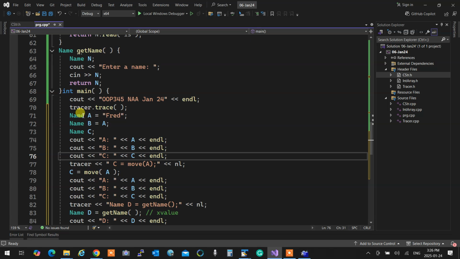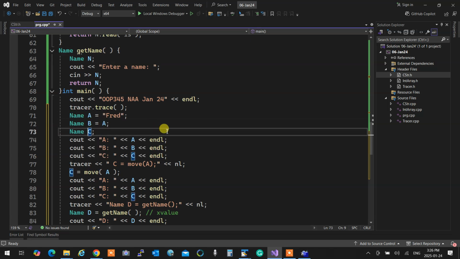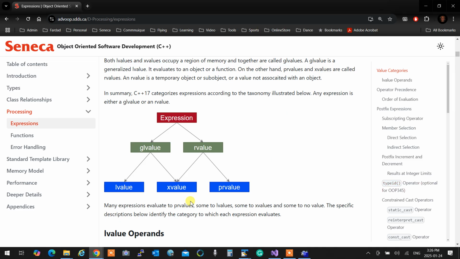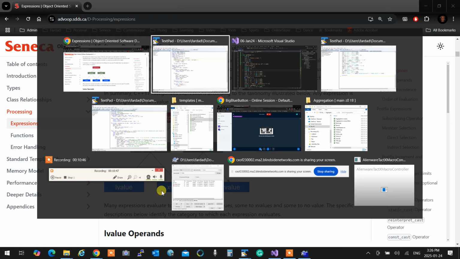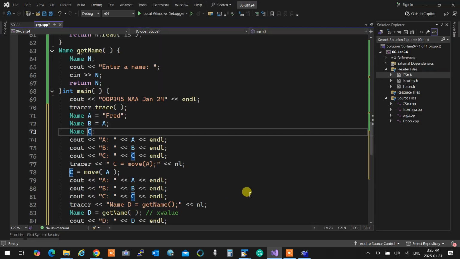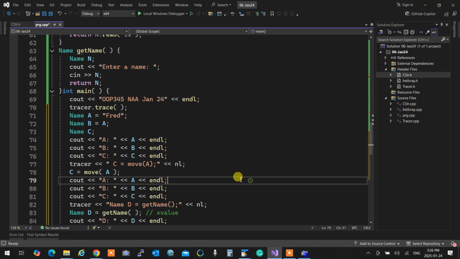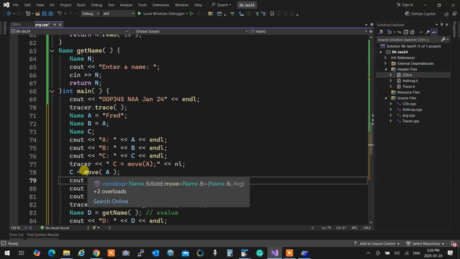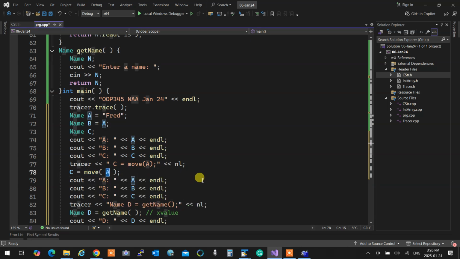Okay, so in here we have A, B, and C. They are all L values, okay? As we call it over here, L value, which means they will occupy a piece of memory, and they will keep it, they stay alive, and everything is fine and dandy. You can force the compiler to treat them as an X value by calling move. When you put the move over here, it essentially forces that L value to be treated like an X value, which then is going to be moved.